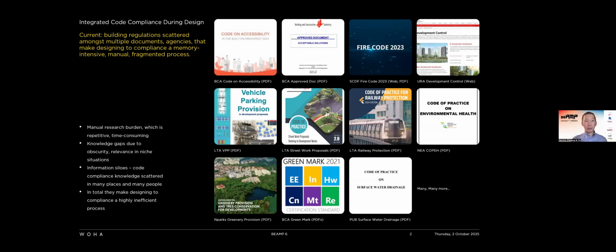Got it. Okay, great. Yeah, so I'm not going to run through what we already had in the challenge statement, but just to give a bit more context to what it is about. What you're looking at here on the right side are just a set of different building codes that an architectural designer or an architect has to go through to even start designing any building in Singapore.